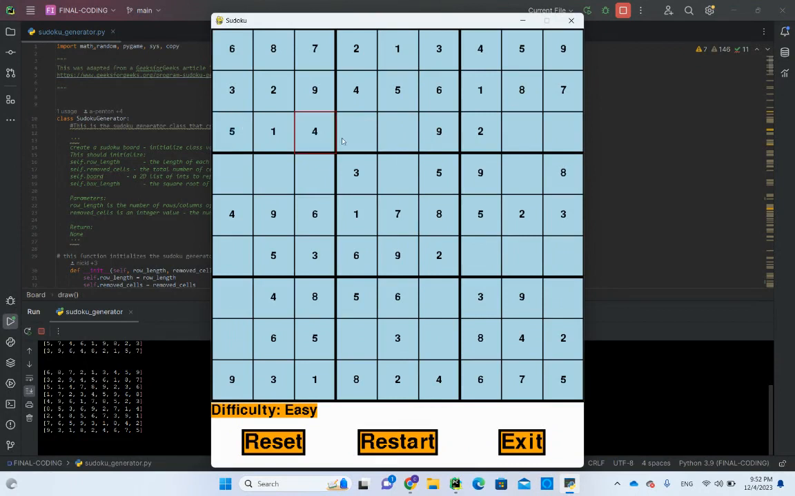So give me 1 second as I continue to add these numbers in. 5, 4, 7, 8, 9, 2, 3, 6, 8, 7, 2, 3, 4, 5, 3, 2, 9, 2, 3, okay, 6.